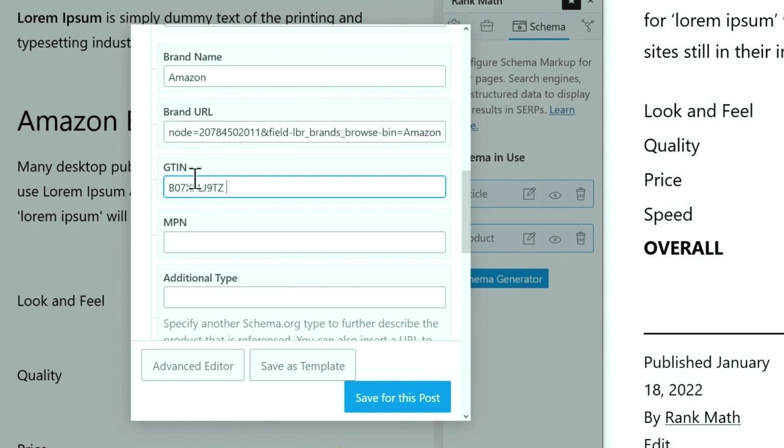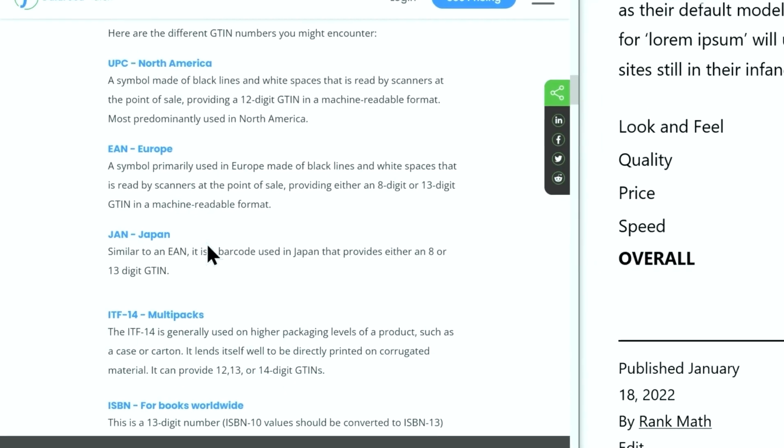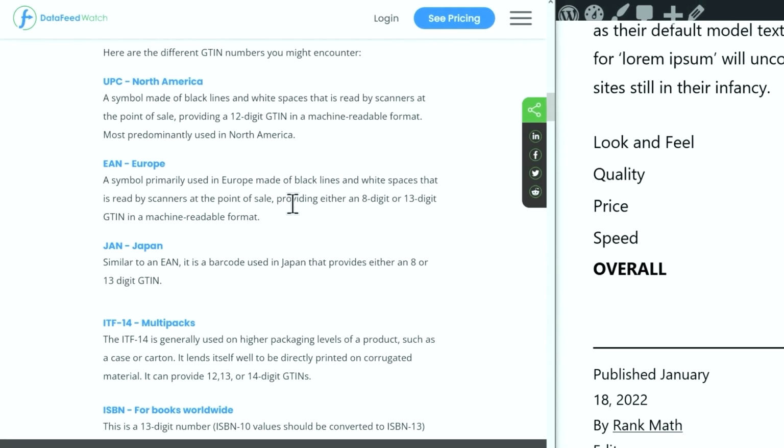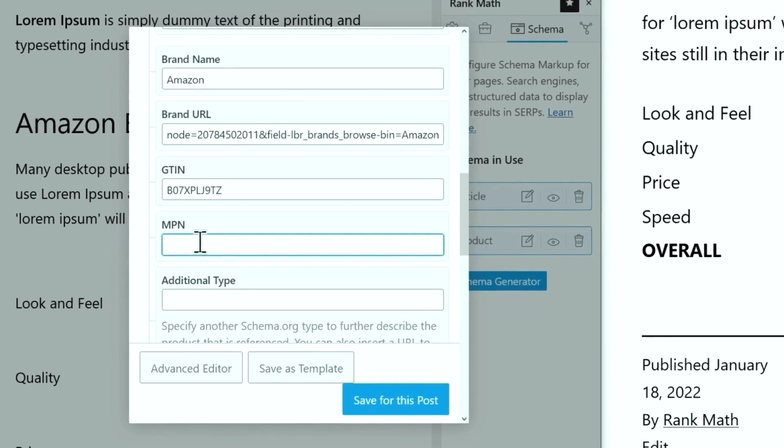If it is a book, you need to search for ISBN. And here are some other identifiers in case you are reviewing a product that is out of Amazon. Just search for either of these identifiers on the product page and you should be able to find a GTIN. As for the MPN, which is the manufacturer part number, it is a unique set of numbers issued by manufacturers to identify individual products. That's the theory, but what we consumers understand is the model number.